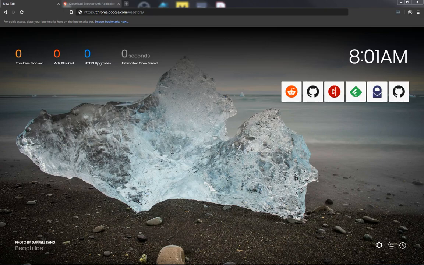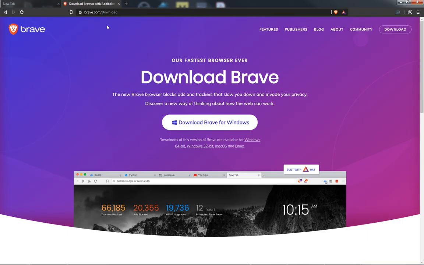Hi there. Today I'm going to show you how to install Chrome extensions into Brave. Now, before we begin, you're going to need version 0.5 or above in order to use extensions. If you're still running version 0.2, you'll need to do an update. You can get the updated version of Brave at brave.com/download.